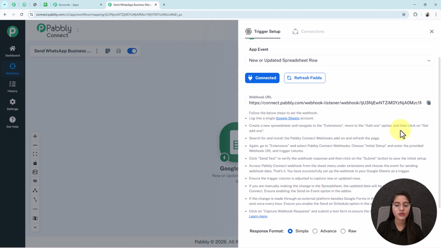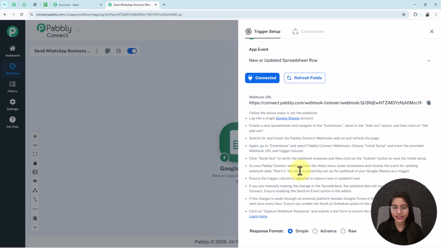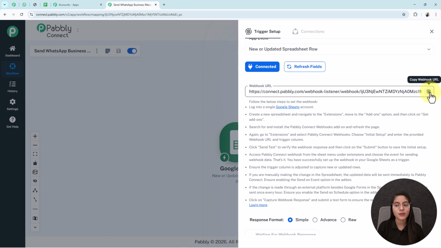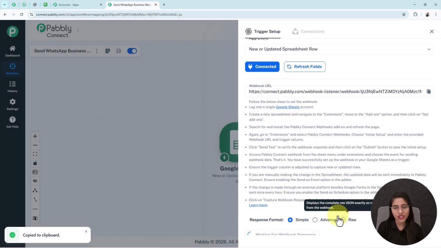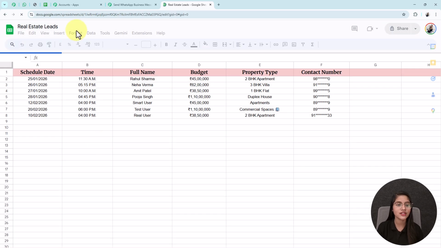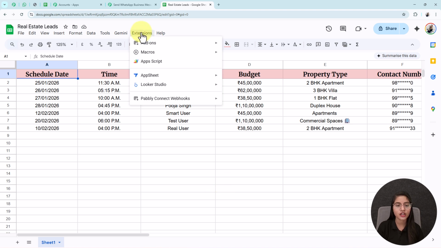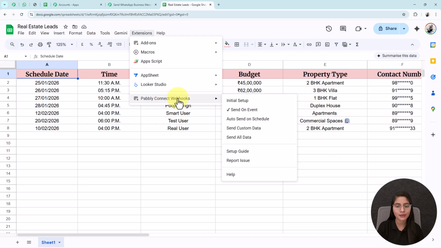Then you can see it will provide me one webhook URL and the steps for how you can connect your Google Sheet account to your Pabbly Connect. At first, I am copying this webhook URL from here and going to take you to my Google Sheets account. So see, this is my Google Sheet workspace where I have maintained one sheet for my real estate leads. In this tutorial, I have taken real estate test data just to teach you the process, but you can customize this completely based on your own business. After that, for doing the setup between Pabbly Connect and Google Sheet, you just have to click on this extensions option and click on this Pabbly Connect webhooks.